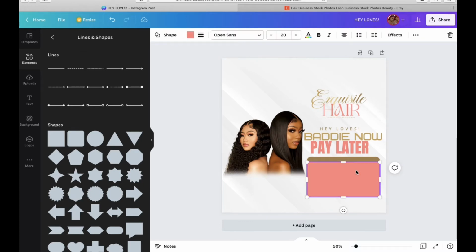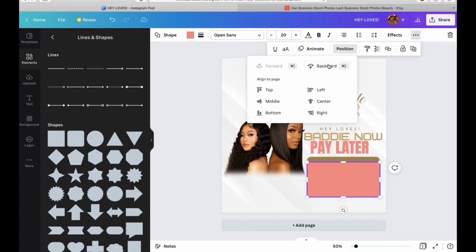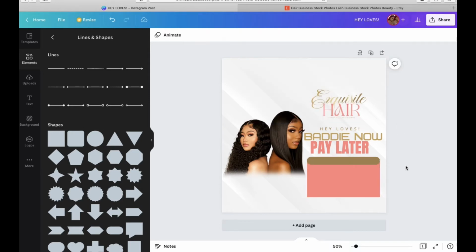Okay, so now that we have the second rectangle lined up with the border, now we're gonna place the rectangle underneath the border by heading to the top, clicking on the three dots. And then we'll select position, and then we'll click on backward. And then once we select backward, it will place the rectangle behind the border, which is what we want, so it could look realistic like an iPhone reminder.